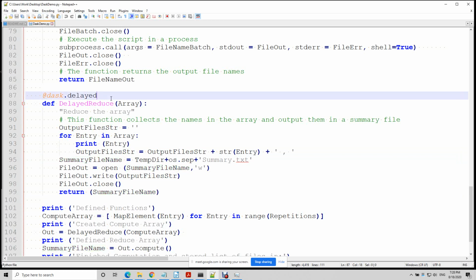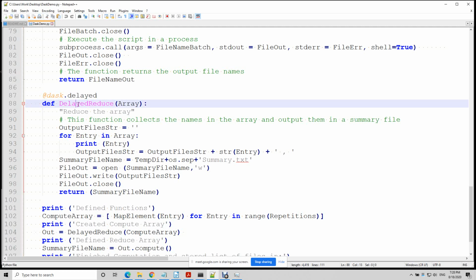Now notice, reduce itself, the delayed reduce, I also decorated with Dask delayed. With Dask delayed it will be able to understand that this should not be executed until I actually ask Dask to create executions. It just files things. It says, oh yeah, I know I have to do this somewhere in the future.